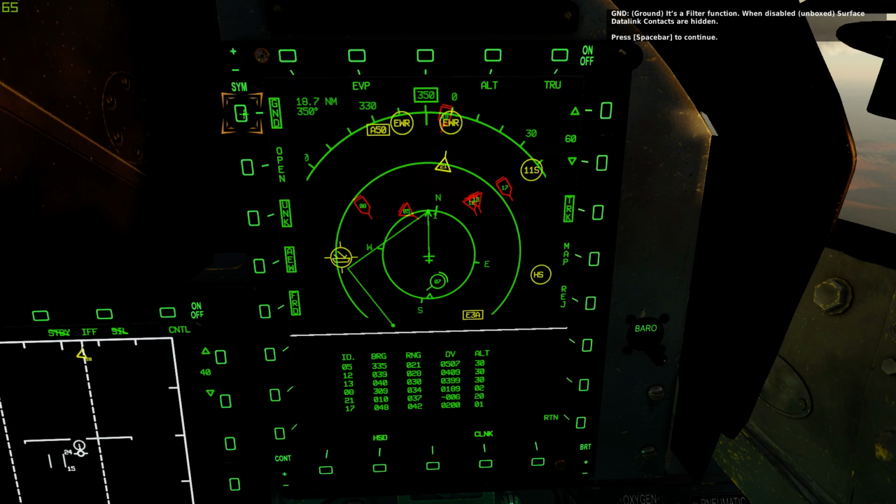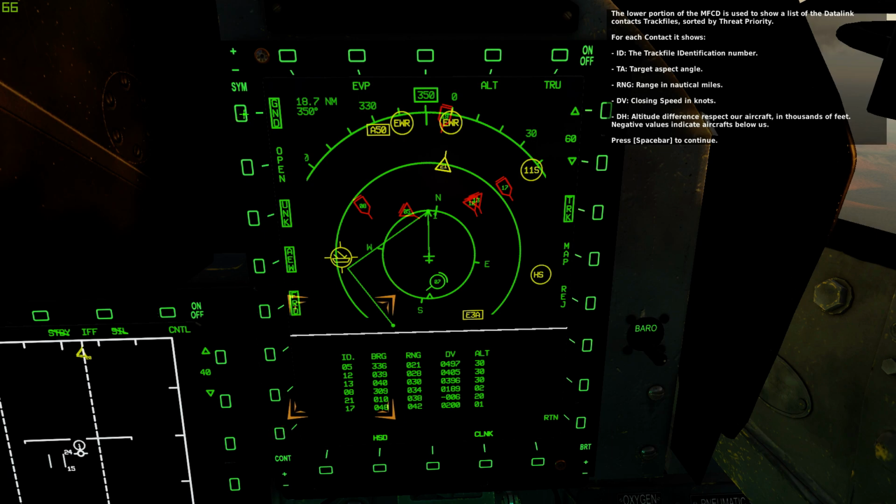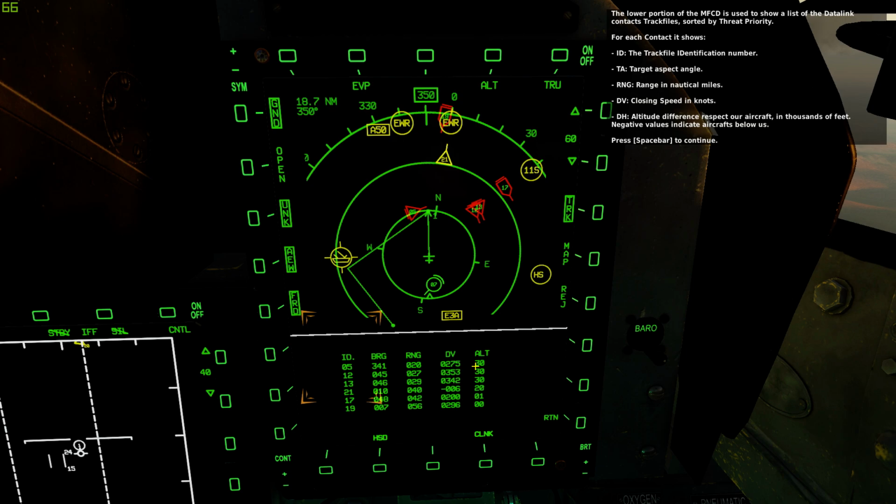Press spacebar to continue. The lower portion of the MFCD is used to show a list of the datalink contacts track files, sorted by threat priority. For each contact it shows ID, the track file identification number, TA, target aspect angle, RNG, range in nautical miles, DEV, closing speed in knots, DEH, altitude difference with respect to our aircraft, in thousands of feet. Negative values indicate aircraft below us. Press spacebar to continue.